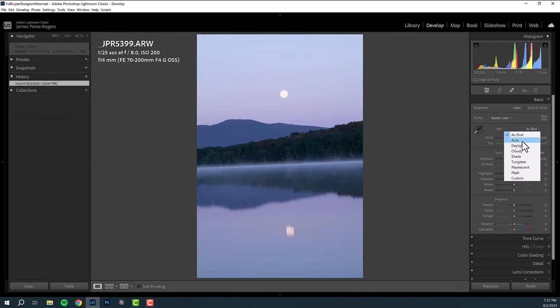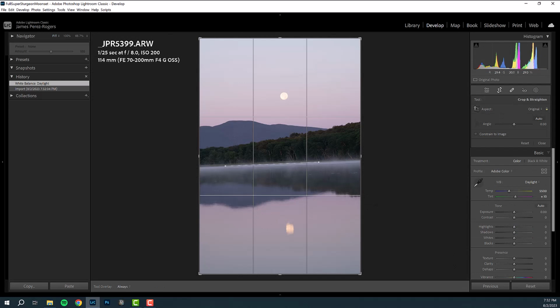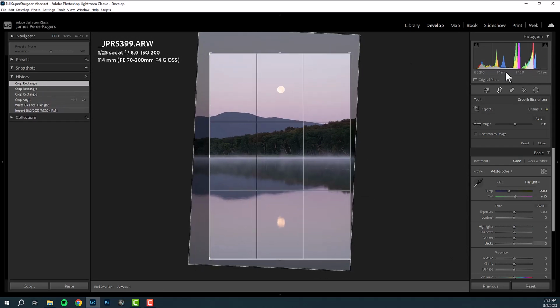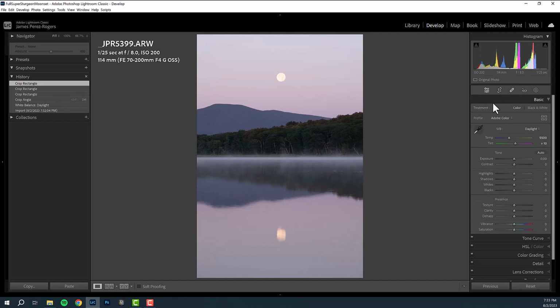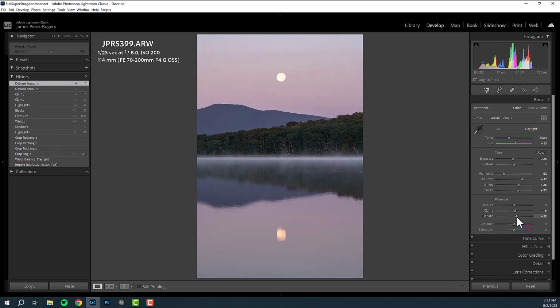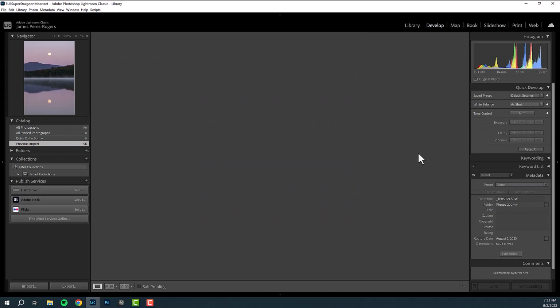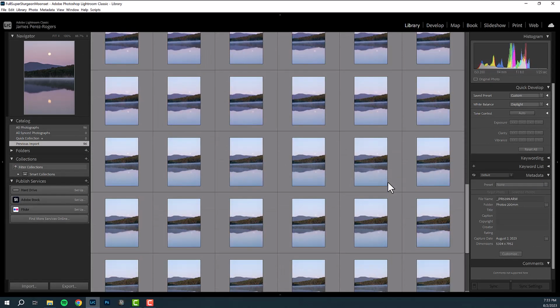I'm going to put the white balance to daylight. I'm going to crop the image so that it's straight and the moon is in the center. We're going to adjust highlights, shadows, whites, the black point, and the overall exposure. I like to adjust these until I can see more of the detail in the photo. Once I'm happy with the look of the first image, I move to the last image.